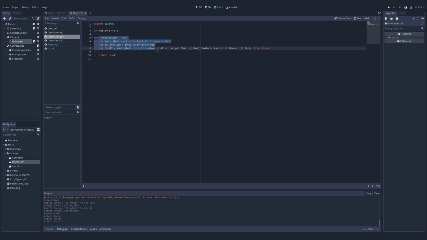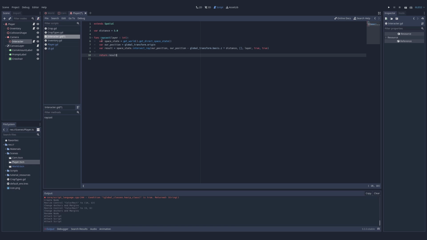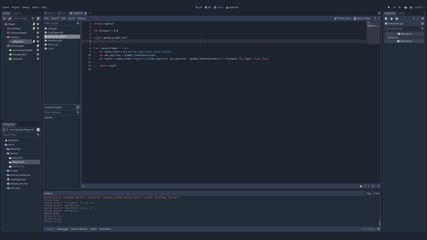So this is how you raycast in Godot. So just pause right here and copy this. I like doing raycasts like this, so I can just call a simple raycast function instead of having to write all of this out every time I want to raycast. Now let's add 2 signals to the script. The first signal is going to be called update prompt text, and the second signal will be called harvested crop.